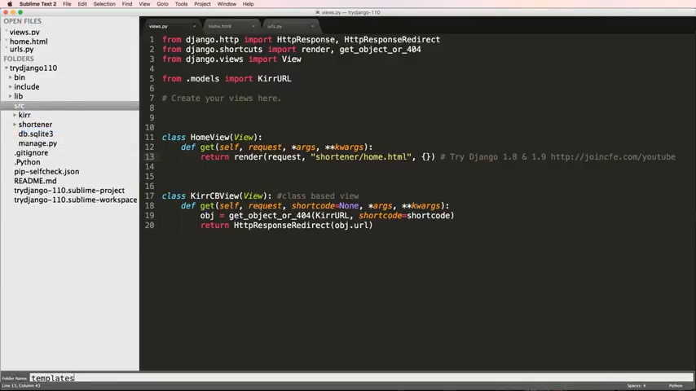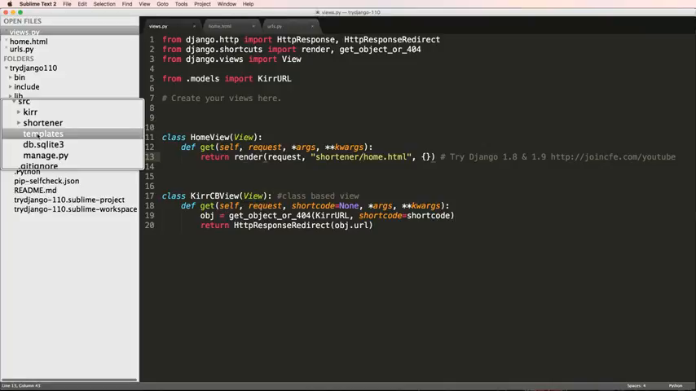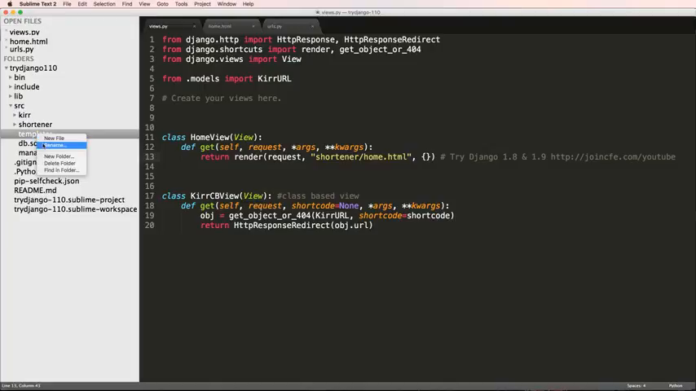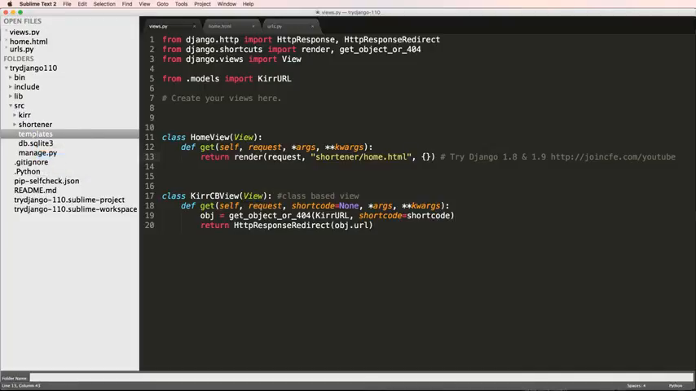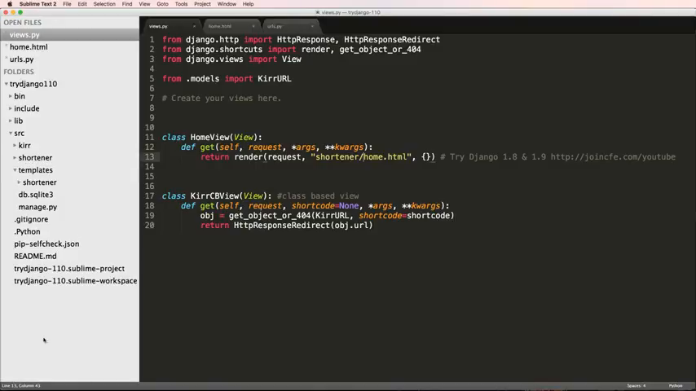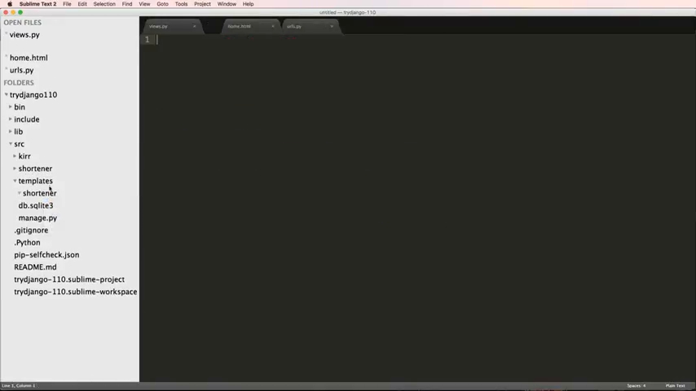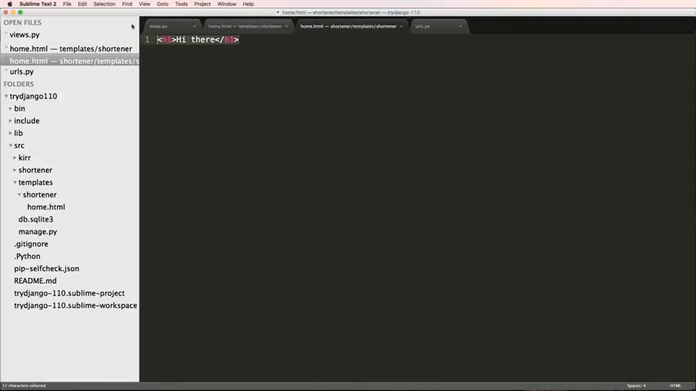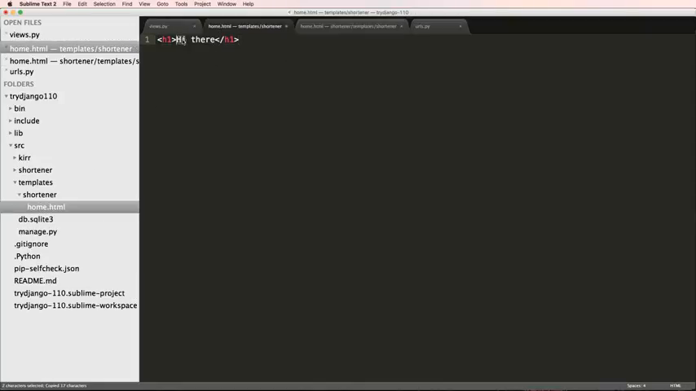So we'll do templates here. I just now put it into templates right there. It's in the root of the project, where manage.py is. And in here, I can make another new folder called shortener. And then inside of that, I can make another new file and call it home.html. And in this case, I'm going to say hello there instead of hi there.